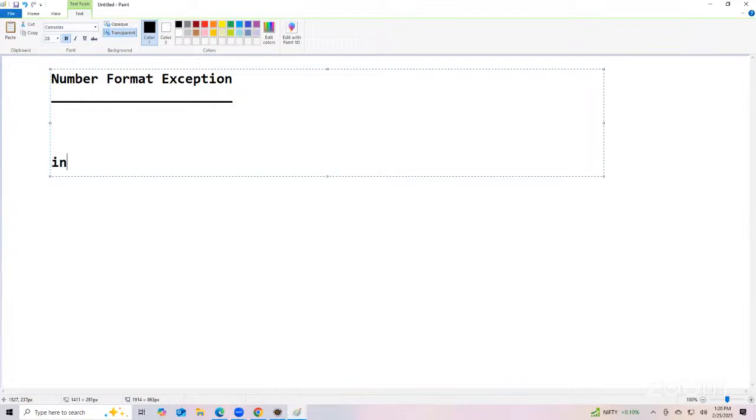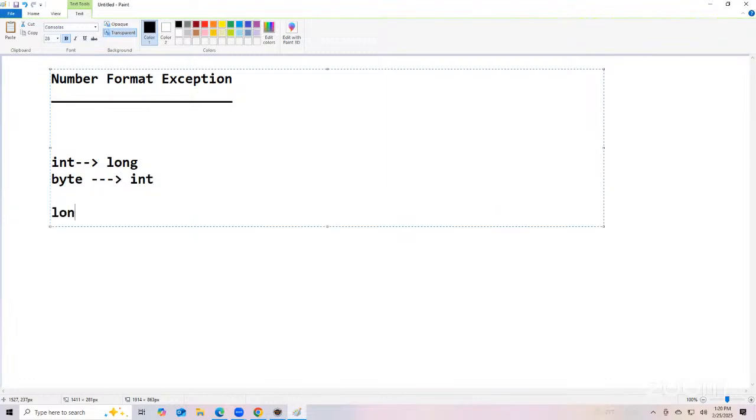Now this number format exception, what is it? Before that, we need to do some simple discussions. If I want to convert int to long, can I do this? Yes. How will you do this? Typecasting. I want to convert byte to int. Can I do this? Yes. I want to convert long to int. Can I do this? Yes. Downcasting.